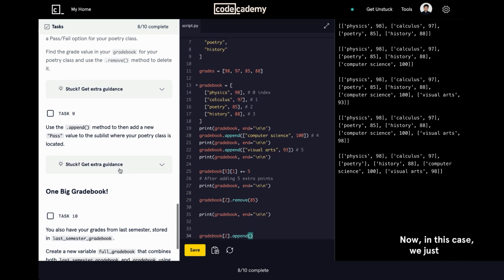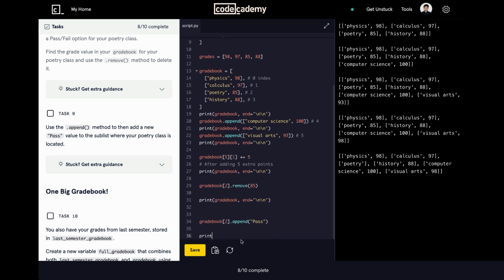Now in this case we just want to append a string, so that would be a single element. It would not be something like this. This would be wrong because we would be appending a list inside this list. We just want to append the pass string. So let's see what this does.